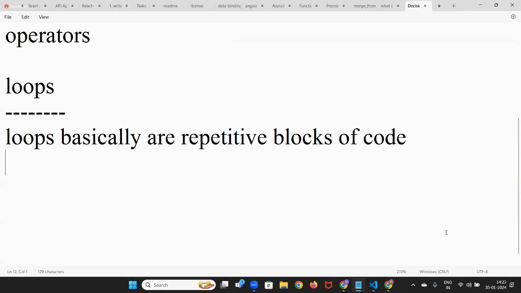What does it mean by block, sir? Block means from open brace to close brace. That particular one, we already saw it in let and const, right? Am I clear?